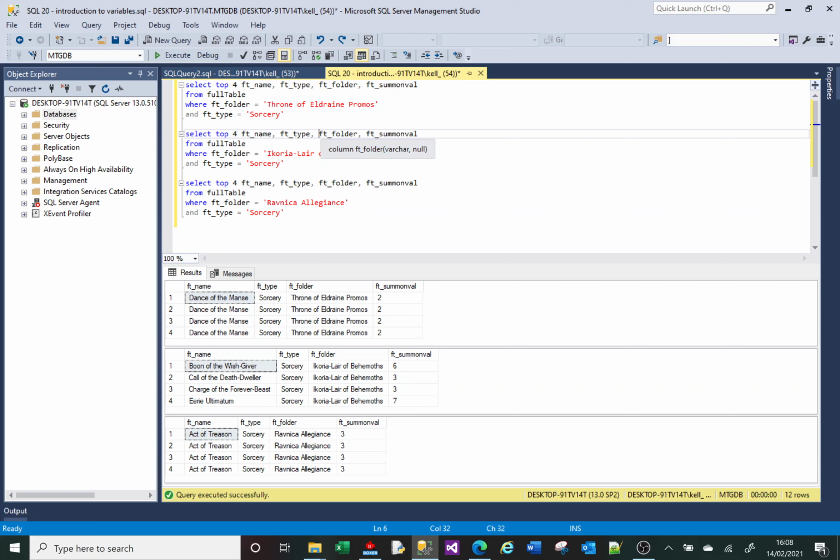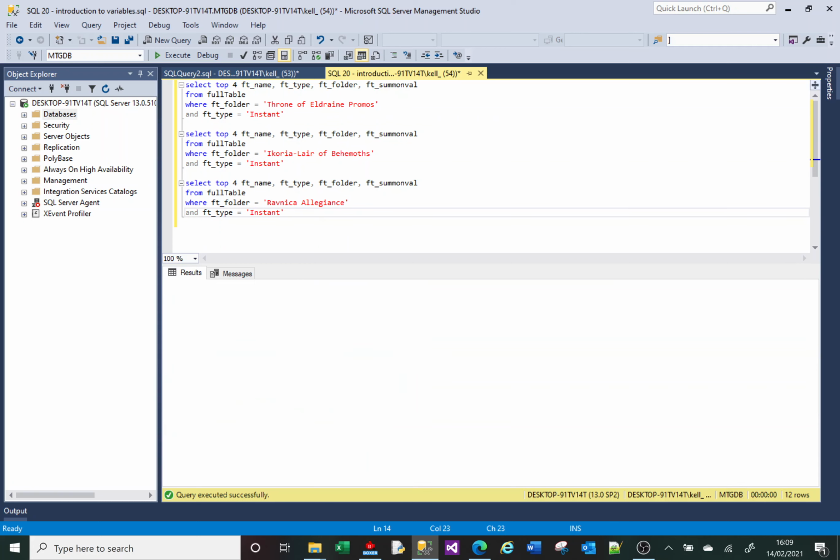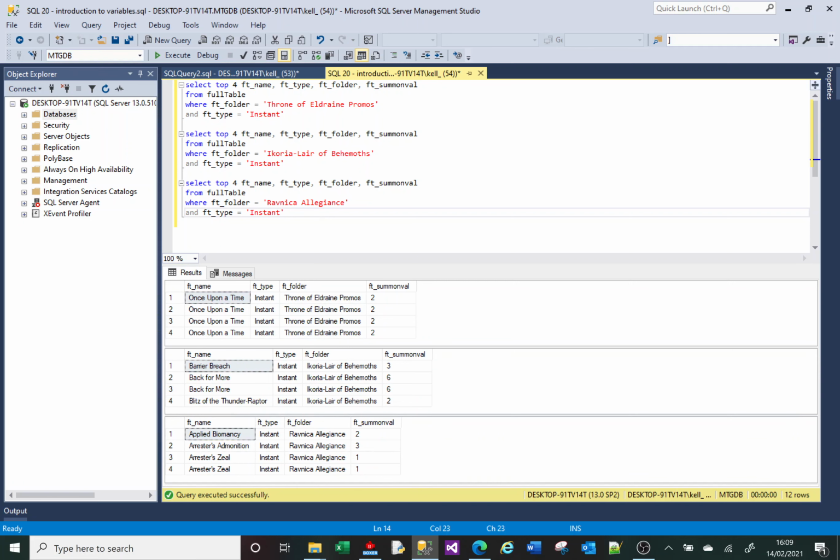Now let's imagine I want to change the type to be something else. So I want to change it to be instant, so I'll do that. I can do it pretty quickly. I can copy that and paste it, and if I run that using F5, there's the results.